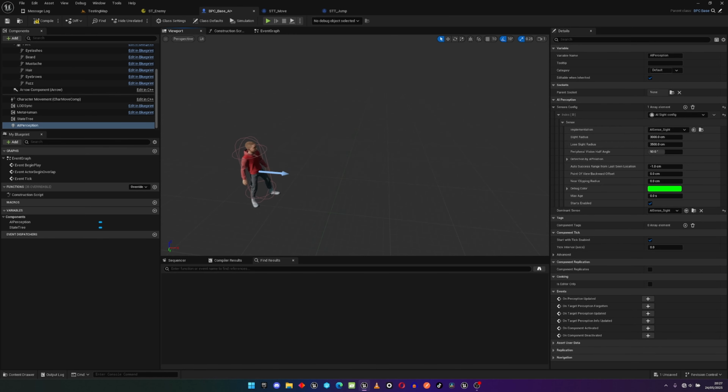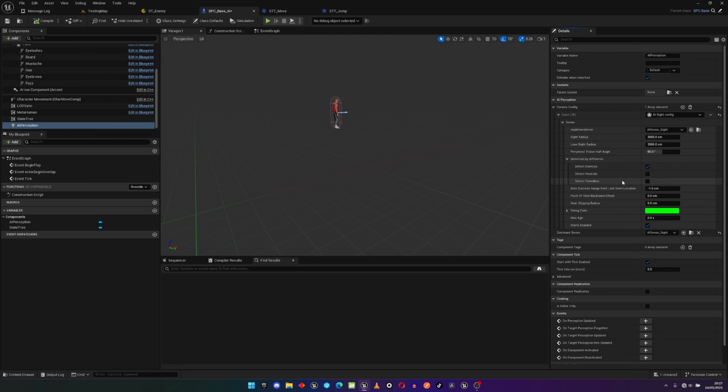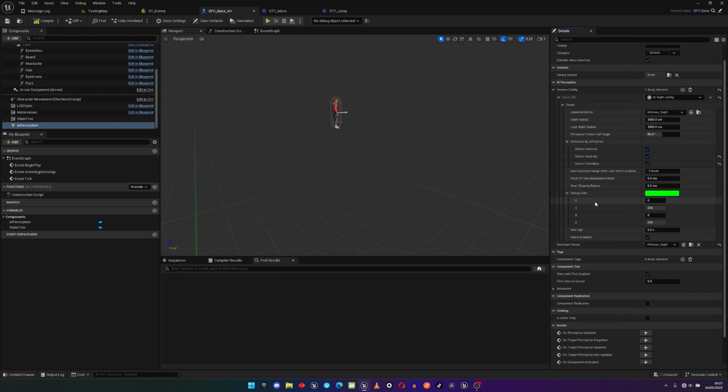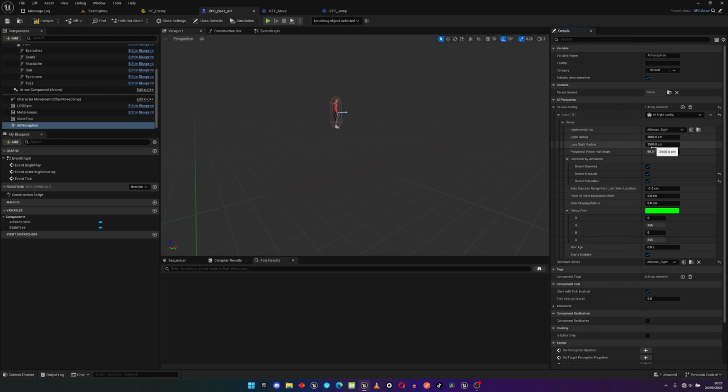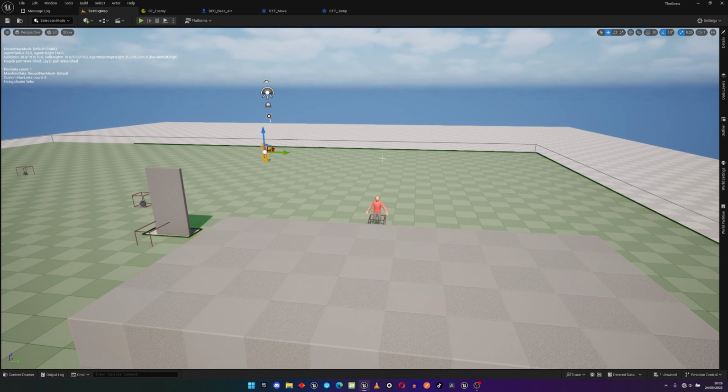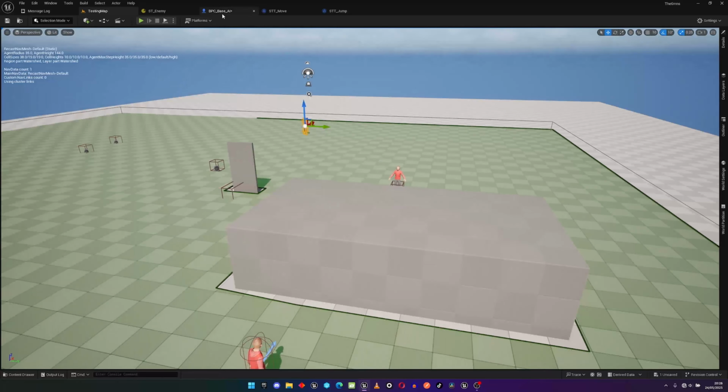Then under the senses, I can say detect enemy, detect neutral, detect friendly. Save that. And I think that's pretty much everything that we need to do. I can use the radius and change that, but we just want to test if it's working. So I'll quickly compile that and go back to our testing map.